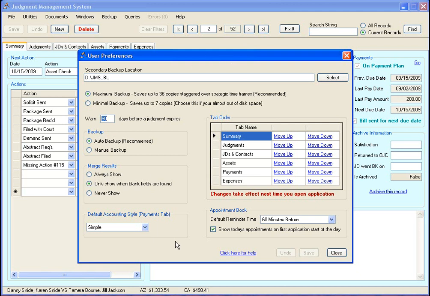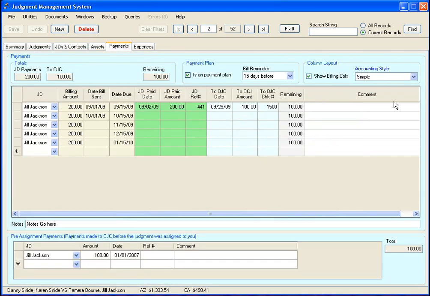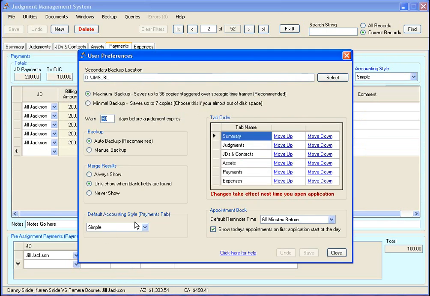All right, and the next thing over here is the default accounting style, and it allows you to select what you want for that. And basically, that is what shows up here in this list. When you create a new record, the accounting style defaults to whatever it is you have set here.